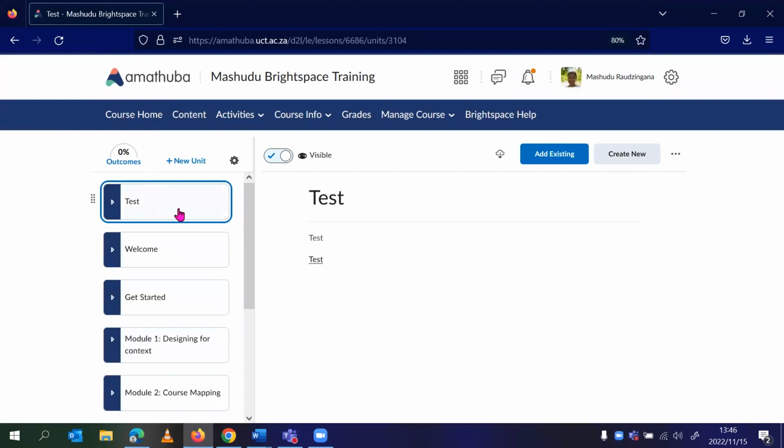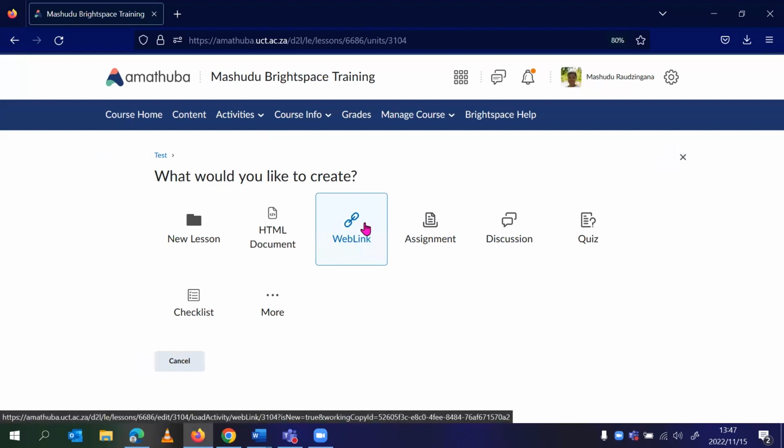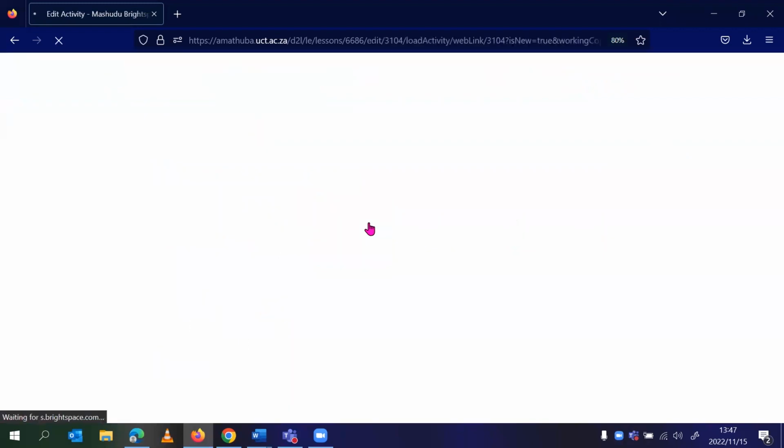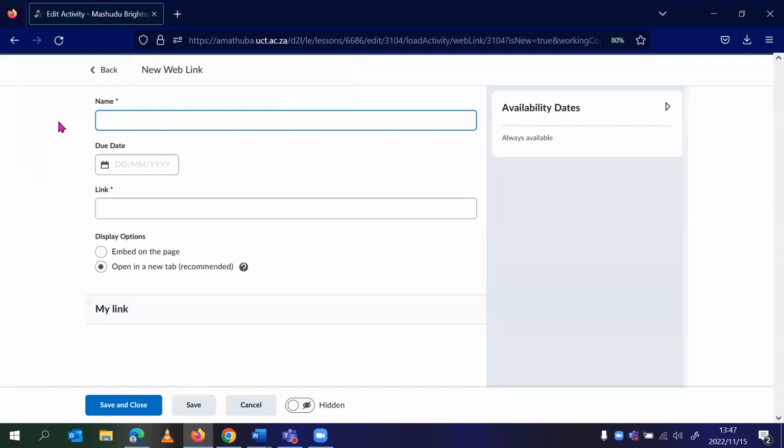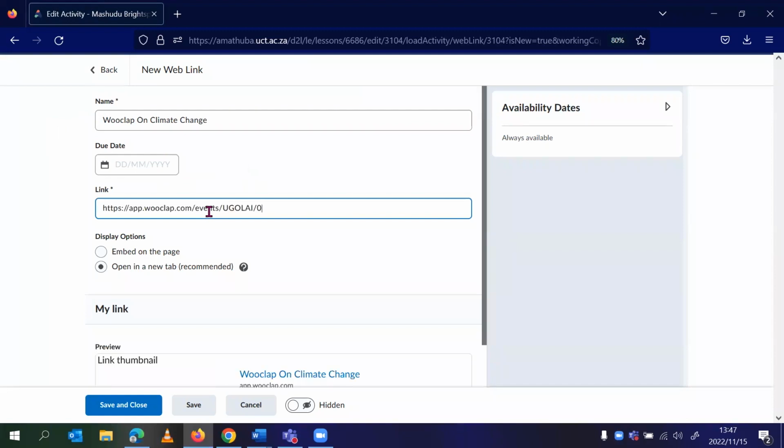You can do so by clicking on create new, web link, and then click on web link. Then give your content page a title. In this case, I'm going to call it Wooclap on climate change. And then I will come in and paste that link.